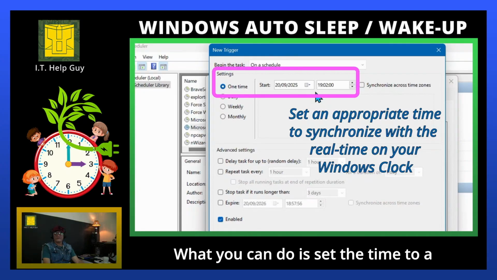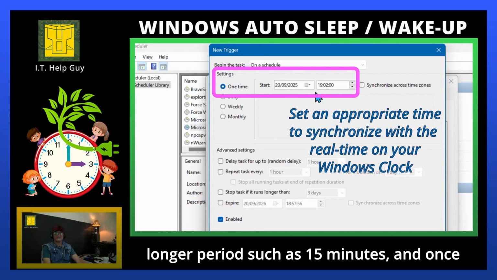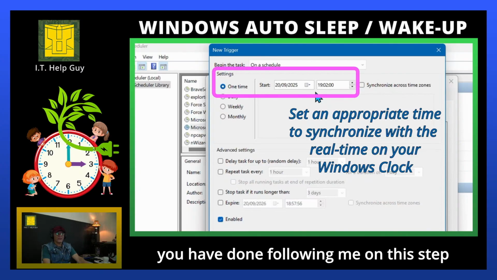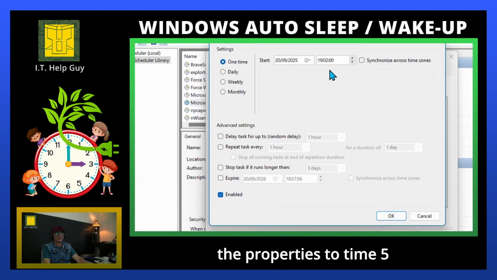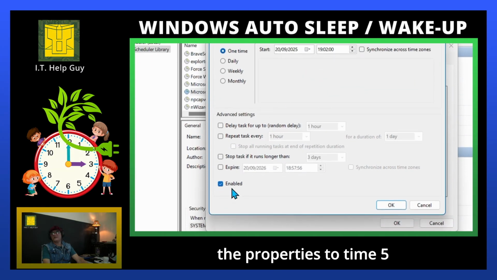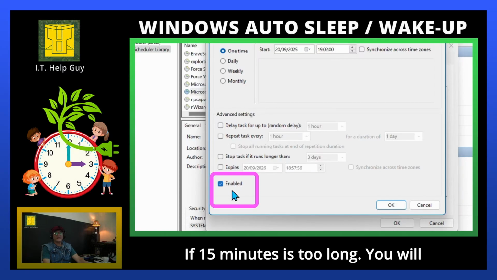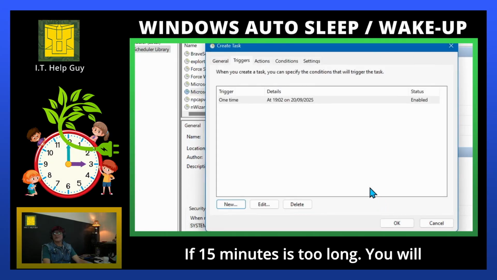What you can do is set the time to a longer period, such as 15 minutes, and once you've done following me on this step, go back and change the trigger time in the properties to 5 minutes from the current time if 15 minutes is too long. You will understand as we go through this procedure.